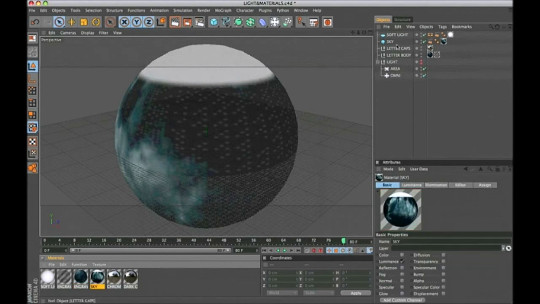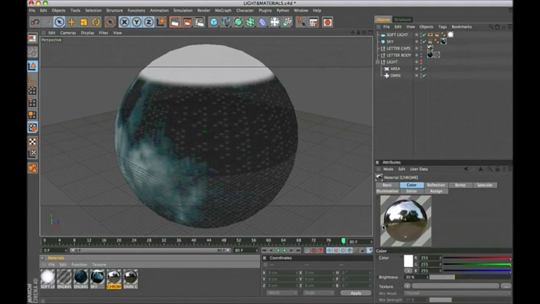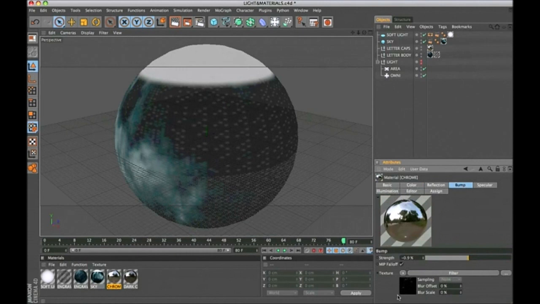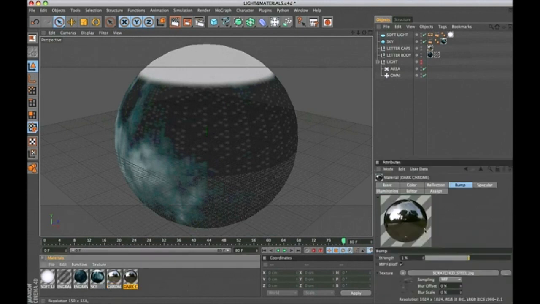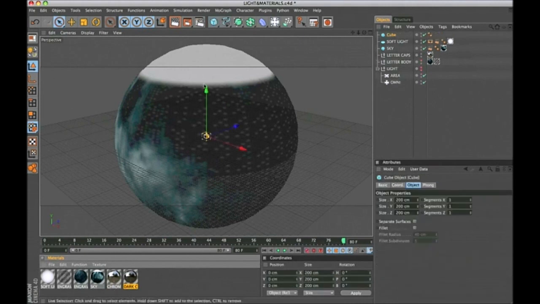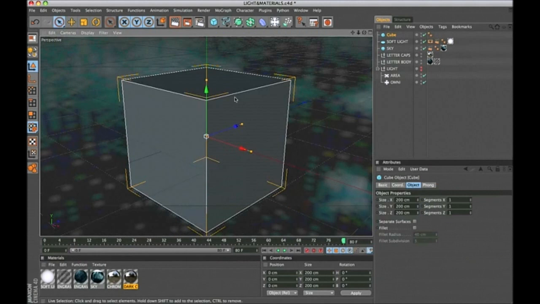Obviously, we have the sky map. In the chrome material, we have a bump with a scratched steel texture. I also added a darker version. Let's see how the material behaves, engraved base. We apply it on a simple cube.